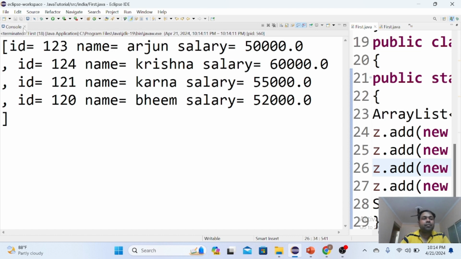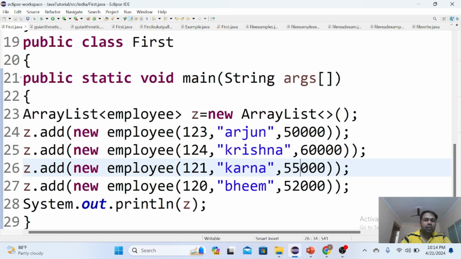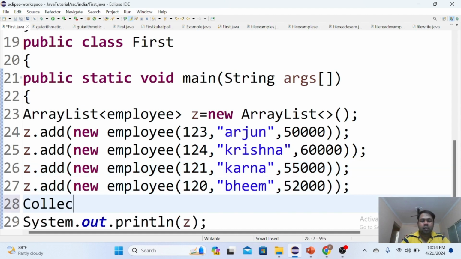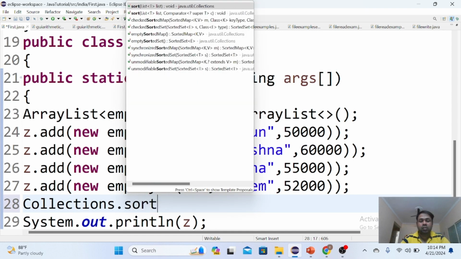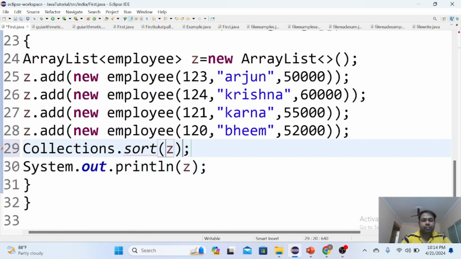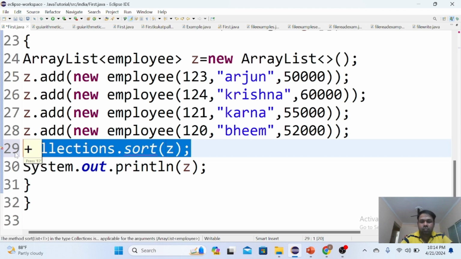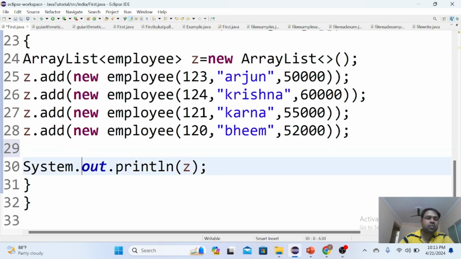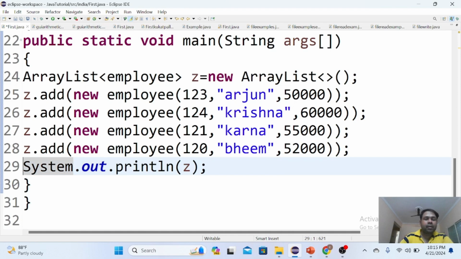Now I am planning for sorting this data. Can we use the Collections.sort method? Collections.sort of Z, I'm trying to write, but it is showing an error. Okay, this is going to be used, but not now. I have to do some small changes for sorting. Then I can come back to this. So as of now, I am not able to sort the data that I have entered.